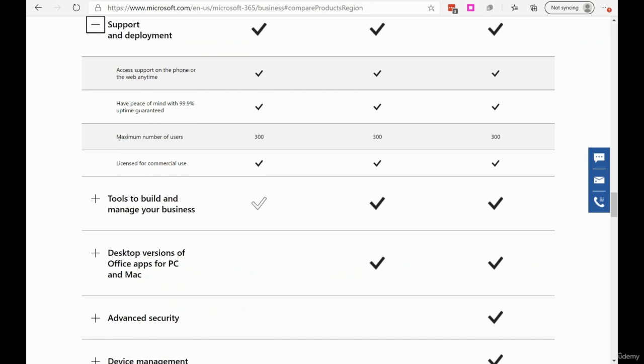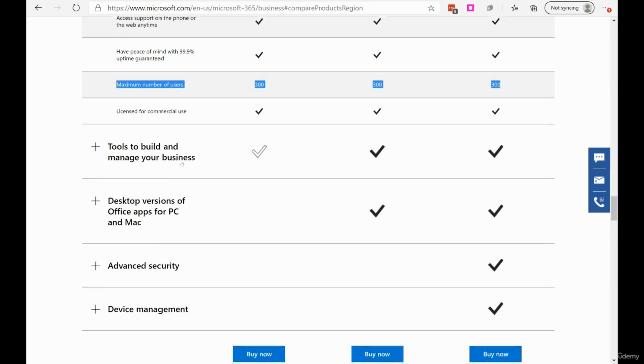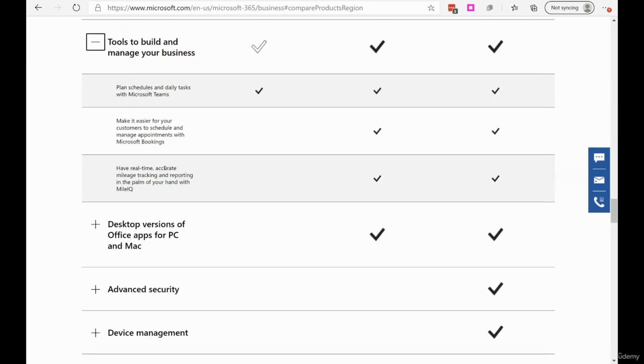Again, now this is key here. This is important. 300 users is the maximum number of users for all three of these plans. So if you're going to go beyond that, you've got to move into the enterprise world. Okay, so you start getting into the E5, E3 subscriptions, all that. Right here, tools to build and manage your business.